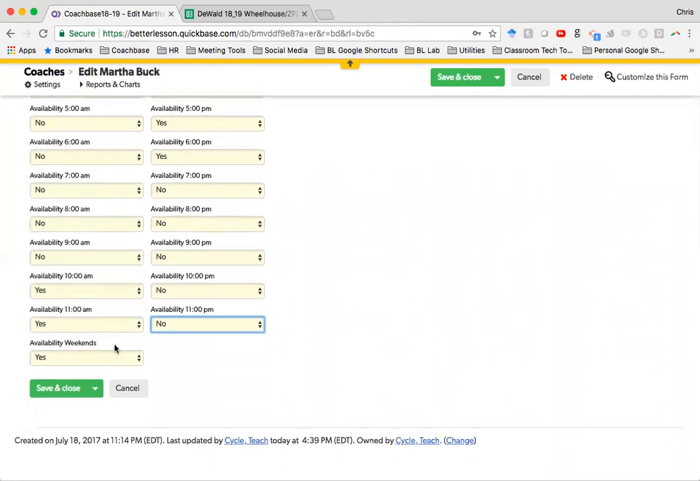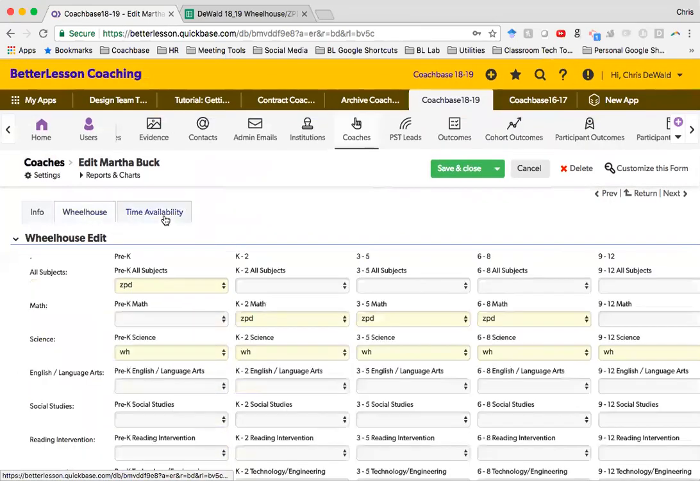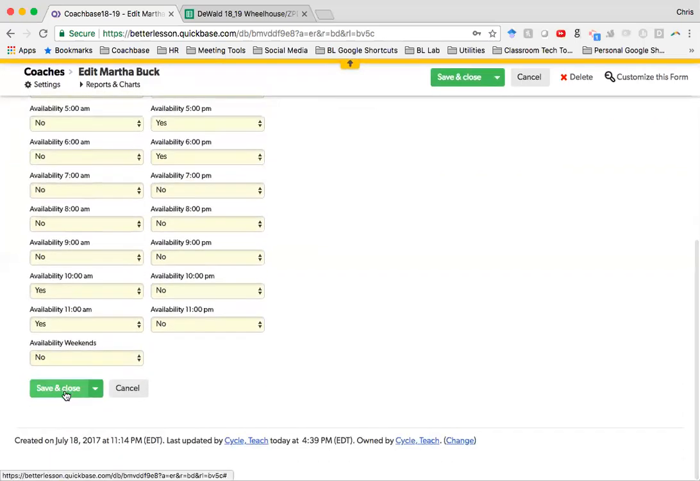Now, there is this availability weekends that I accidentally put a yes on. Some of you have said, can I coach on the weekends? So if you want to coach on the weekends, you're going to mark yes there. Teachers are being asked that same question. In the event that we find teachers who say, I want to meet on the weekend, you're going to be the best person to be matched with that teacher because many of our full-time coaches are not interested in coaching on the weekend. So now that I've updated my Wheelhouse, I've updated my time, I'm going to hit save and close.